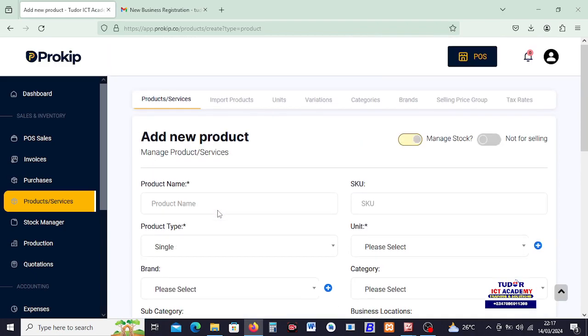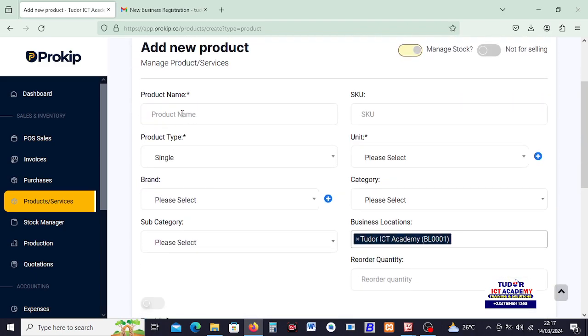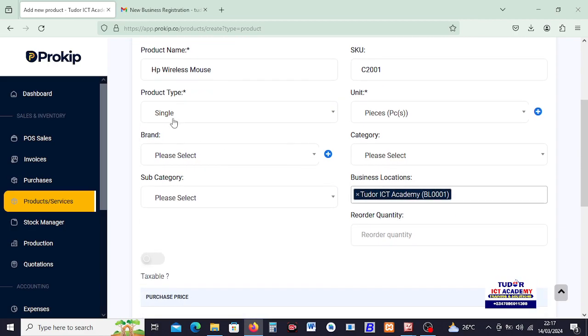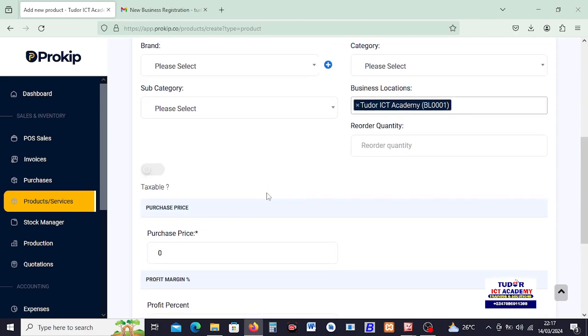On this interface, you start by supplying the product name. I would like to call this HP wireless mouse. The stock keeping unit could be 2001. I could add a letter in front. Then the units must be selected, which is in pieces. I'll leave this as simple. The brand information is not really important.